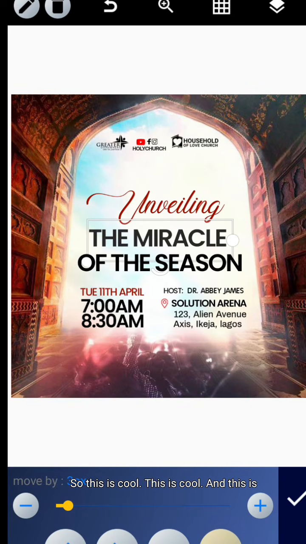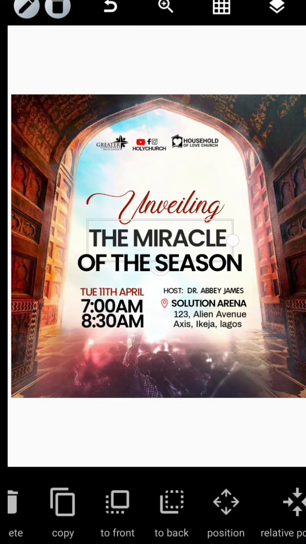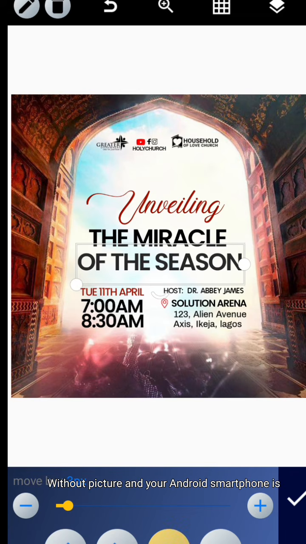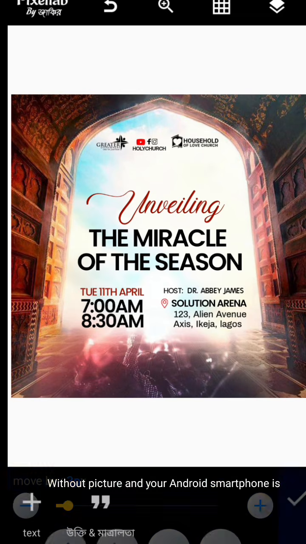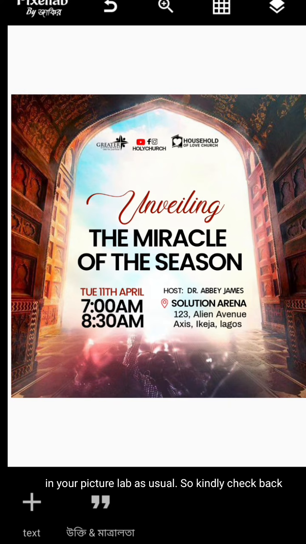So this is cool, and this is exactly how to create a simple church flyer without a picture on your Android smartphone using your PixelLab as usual.